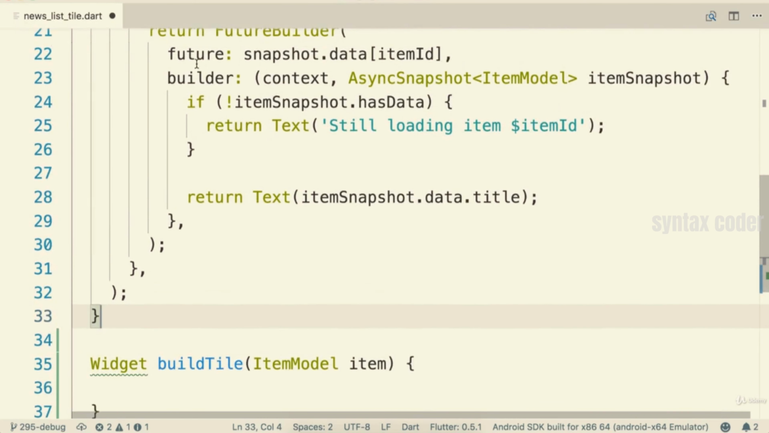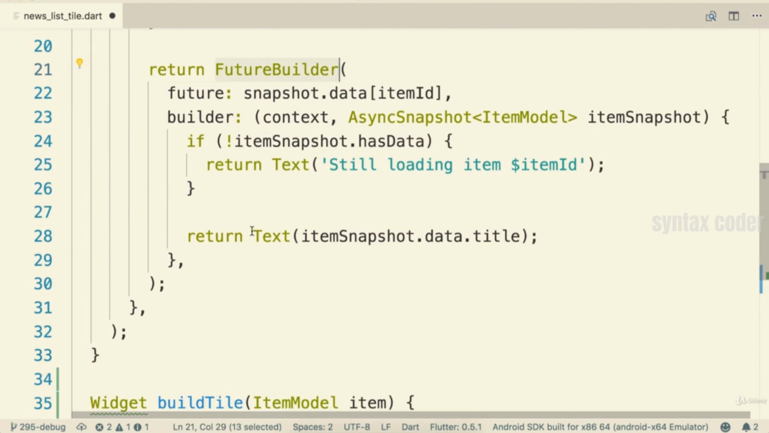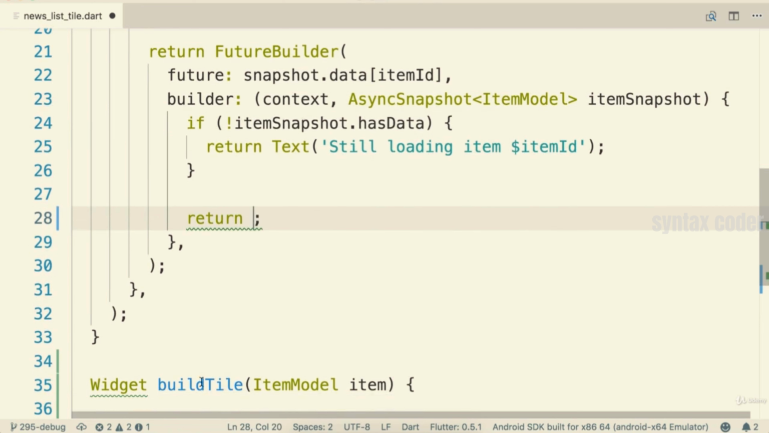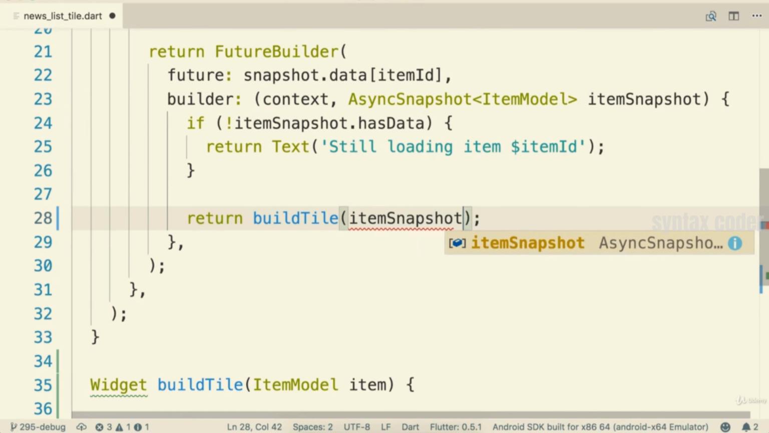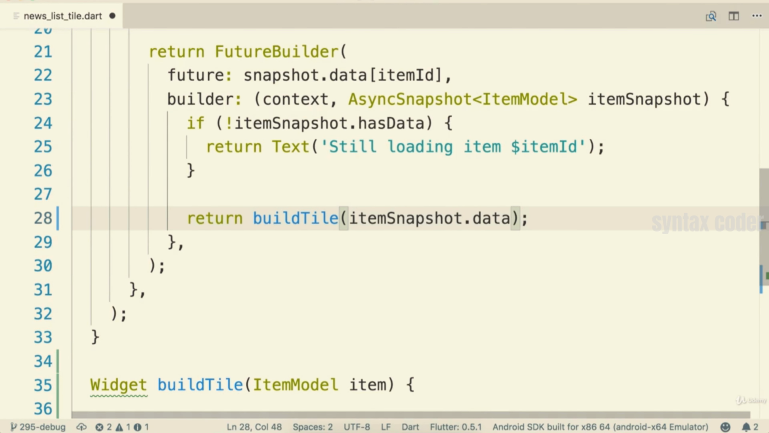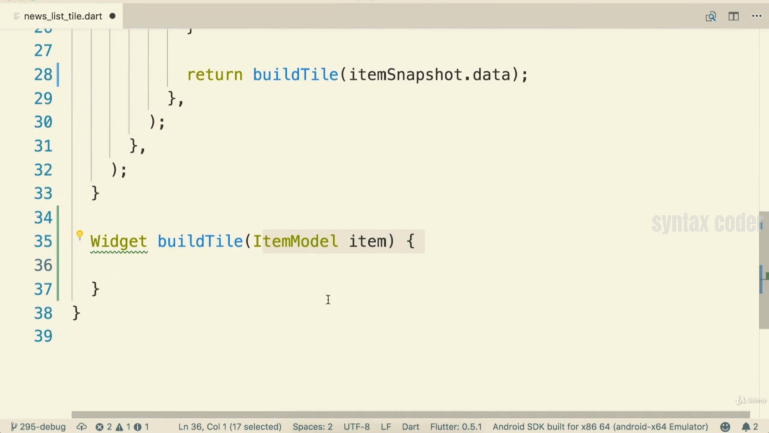Now I'm going to make sure that back inside my future builder, I no longer return a text widget. Instead, I'm going to call build tile, and I'm going to pass in our item model, which is referenced inside of here as item snapshot.data, like so. So item snapshot.data is our item model. All right, so now we can get to work on the build tile method right here.